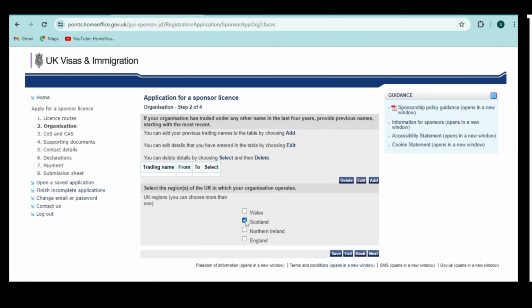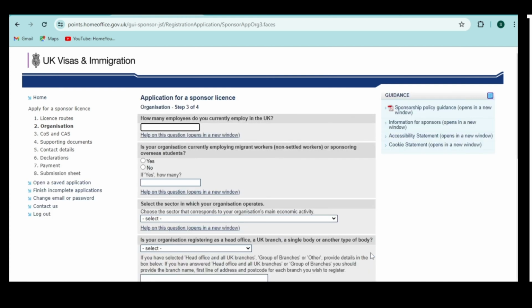So basically, which area are you doing your business in? It will ask you, like if you're doing it in England, you select England. Just now we are doing it in Scotland, so we'll put Scotland over here. How many employees do you have? You can put 10, you can put 1, whatever number you want to select. If it's a new organization, you will put 1.